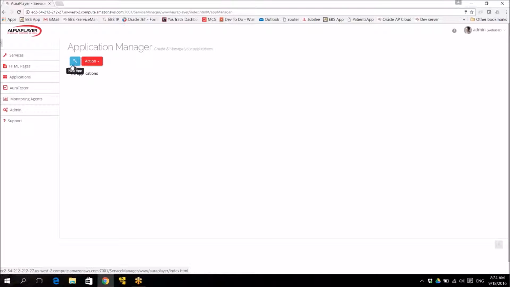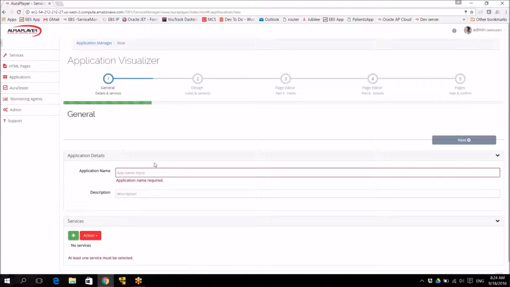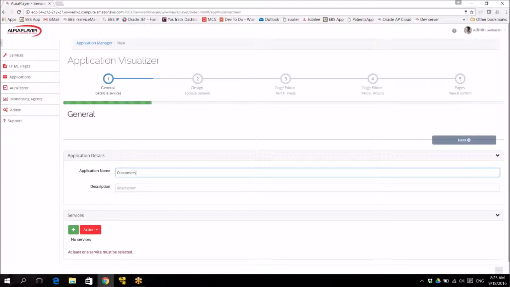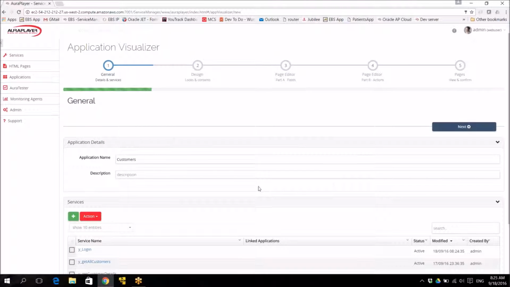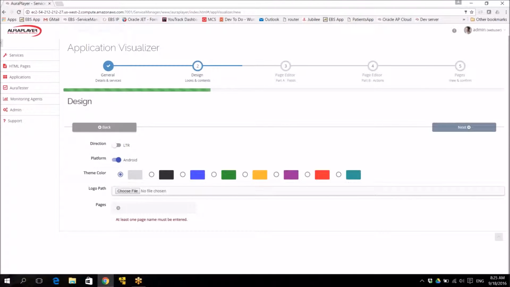When we go to the application wizard, we click on new application and name it. Let's name it customers, and we choose what services we're going to use for this application. In this case, we're going to use all three services. We click on select and next. The next phase is to select the theme. We can choose green, gold, or purple. Let's select green. We can also upload a logo for our application, and now we have to create the pages.